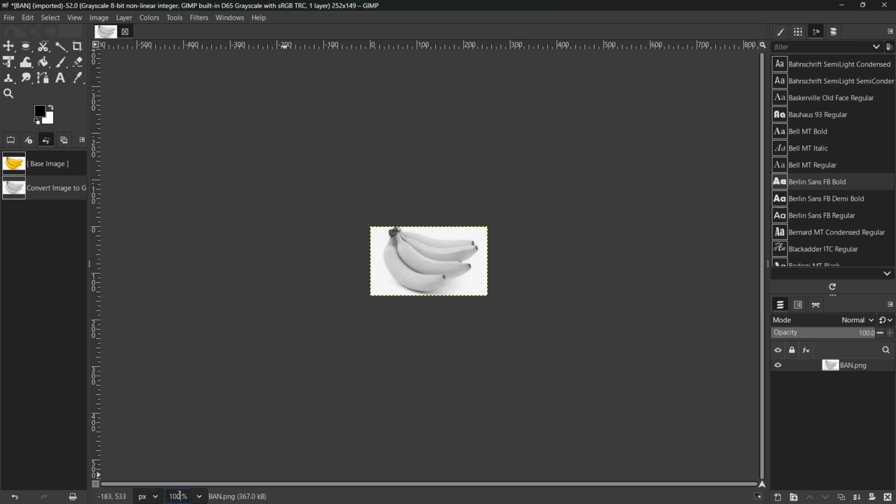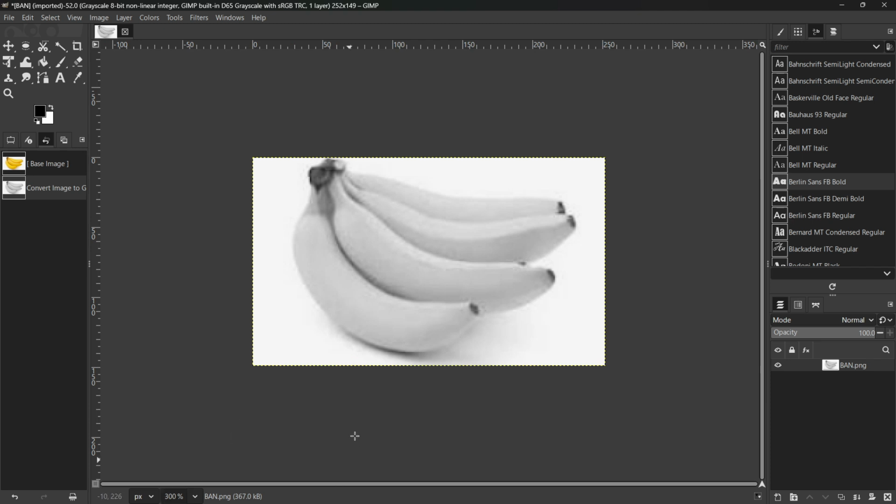From the Image menu, choose Mode. Mode determines how color data is stored and interpreted throughout the file. Right now, your image is likely in RGB mode, which includes red, green, and blue channels to represent full color. Switching modes changes how GIMP saves and processes color for the whole image.